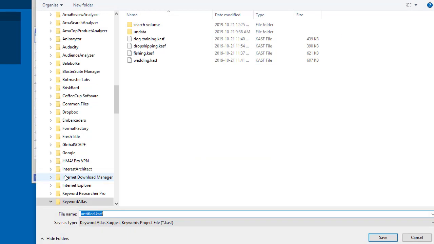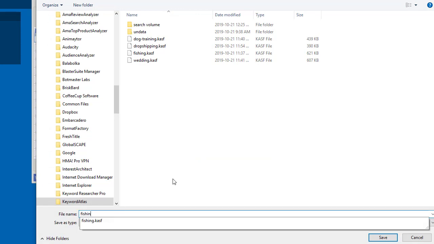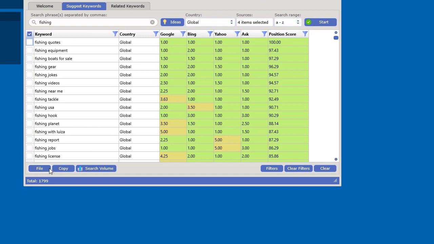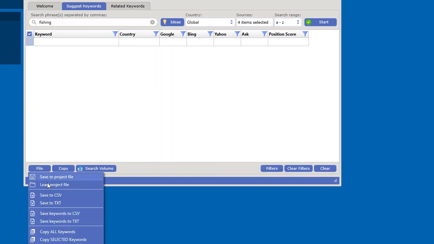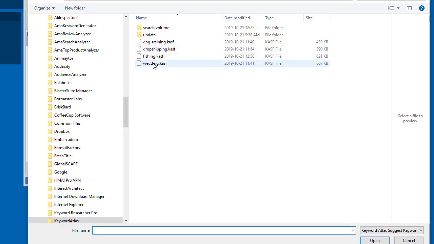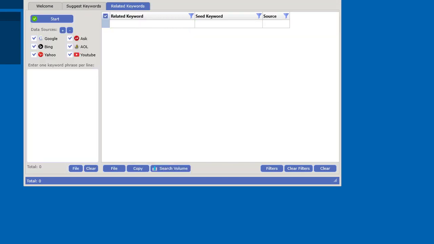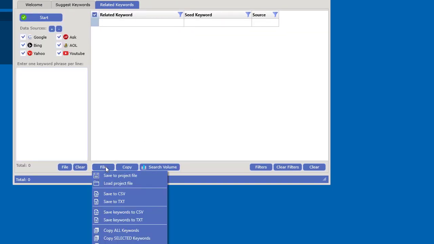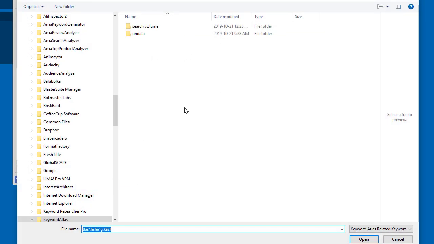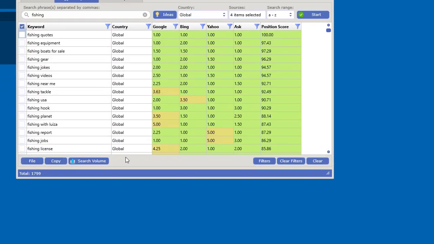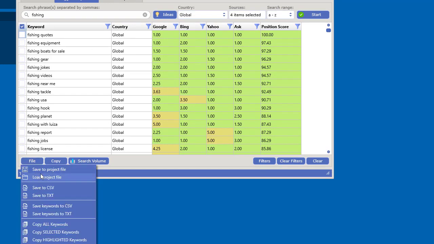So if you save this, let's just call it phishing. We save it. And if we just clear everything out here, then we can load that file. We can see the phishing one right here. And that's only specific to this. So if you go to the related keywords tool and we try to open a file, you see that it's not there because that's a different data file. So you can only open it within that particular tool when you're doing the project files.